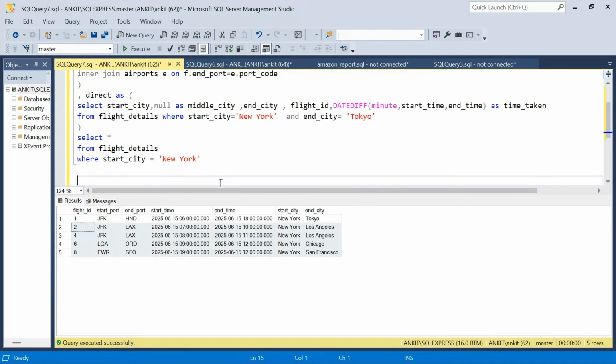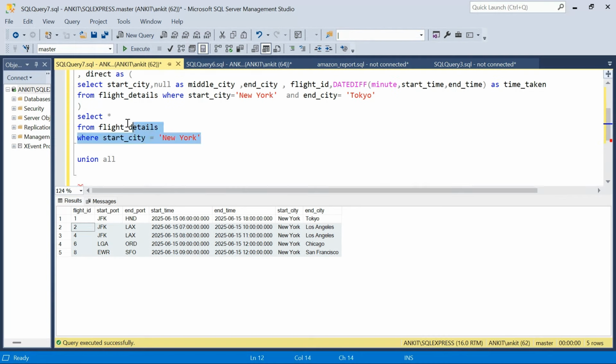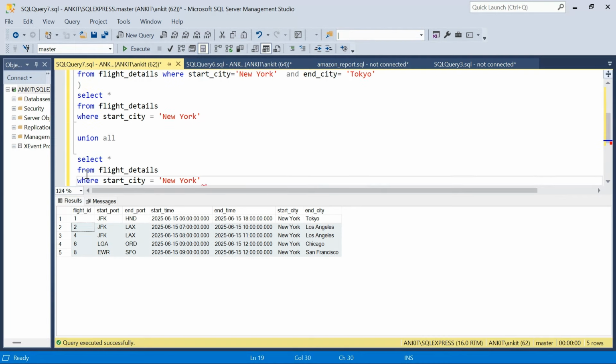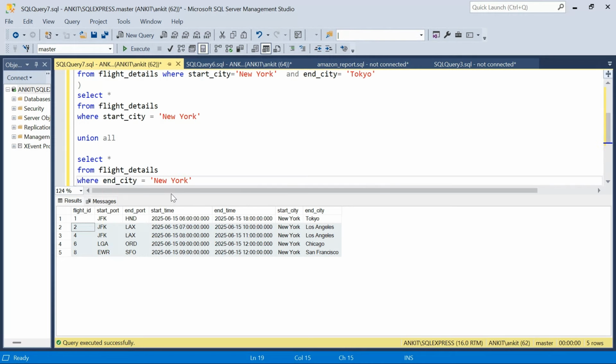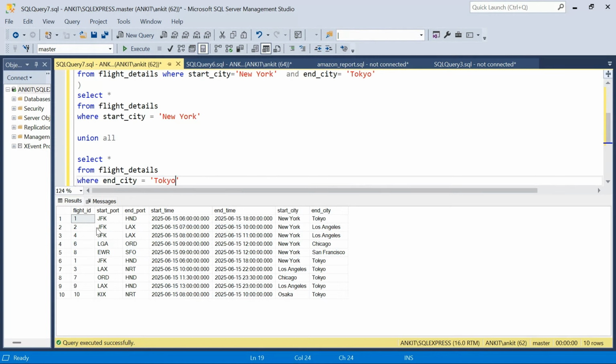Let me create Union All just to show you. We don't need to use Union All, but I want all the flights which are ending in Tokyo. So end city equal to Tokyo. Just to show you, we don't need to do union as such, right? So if you see, these five are from the first query, and these five are from the second query, right?